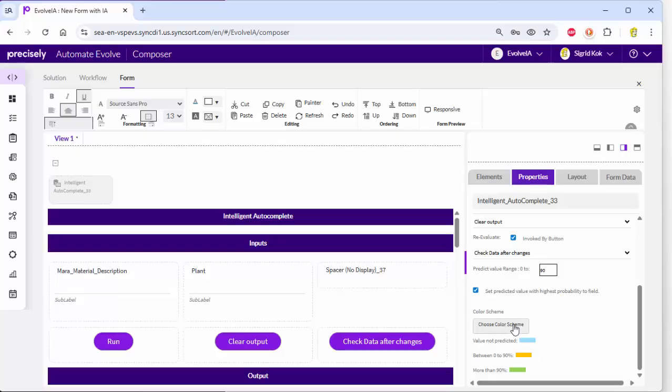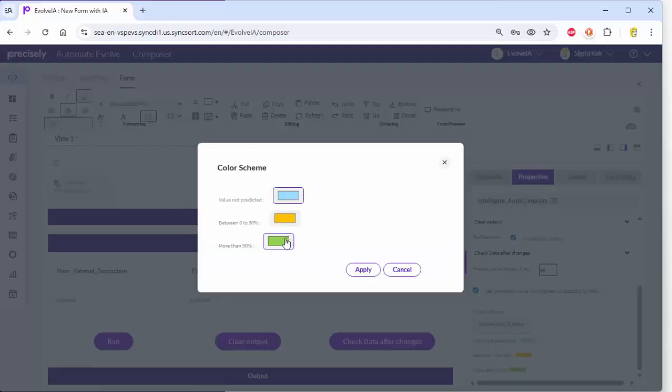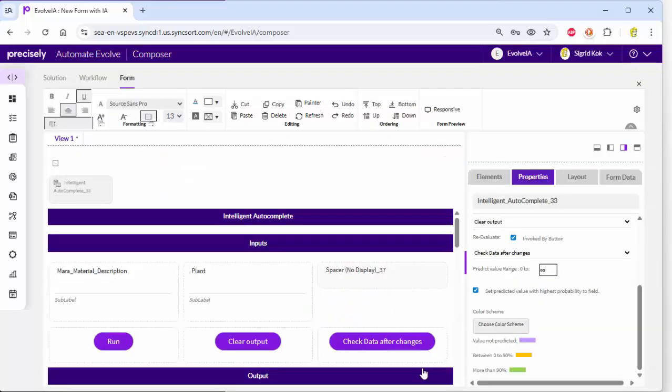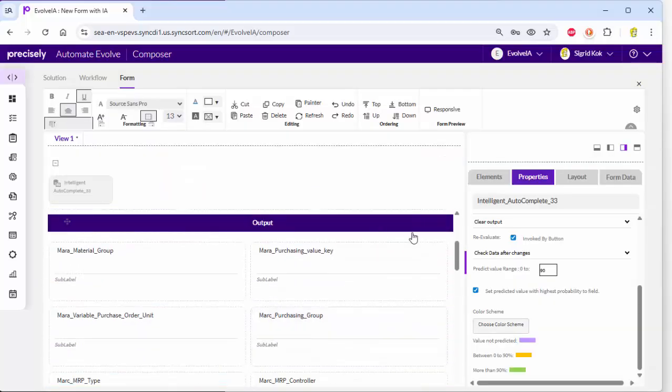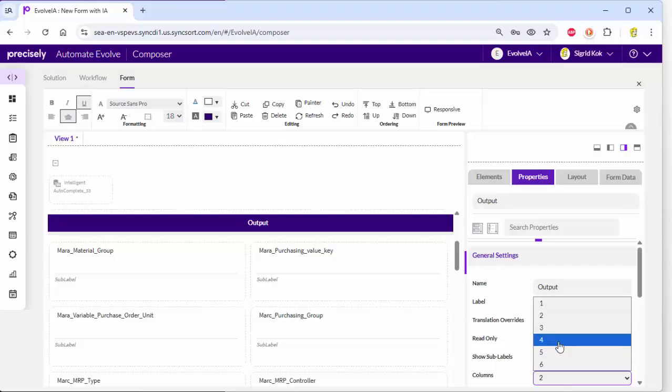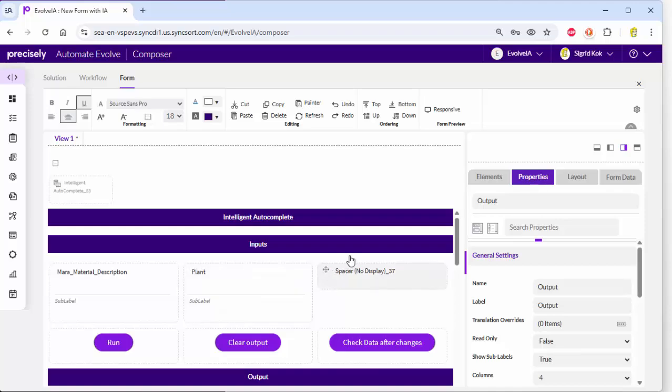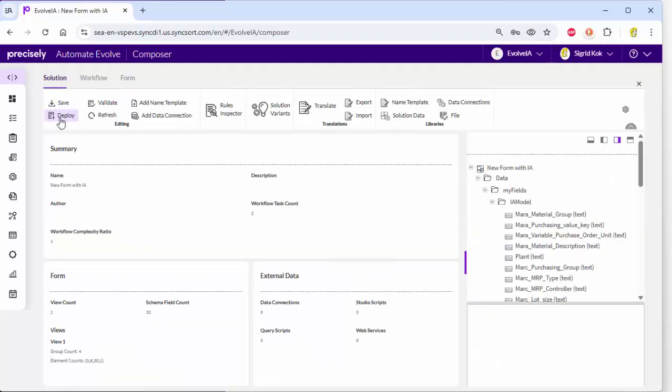And then I can choose the color scheme. So green tends to be 90% or higher, yellow, warning. And then the not predicted is blue. You could make that, I don't know, purple if you wanted to. So you'll just click apply. I'll go ahead and change my columns a little bit. And there we go. So we have a solution now pointing to the model with the fields from that model and buttons to actually run the Intelligent Autocomplete. Let's go ahead and deploy it.